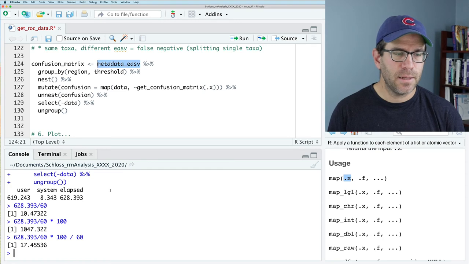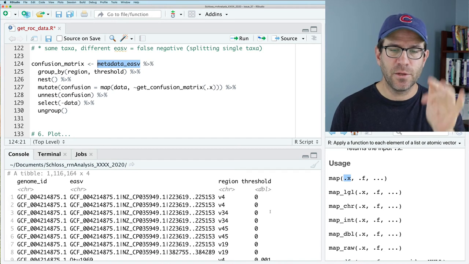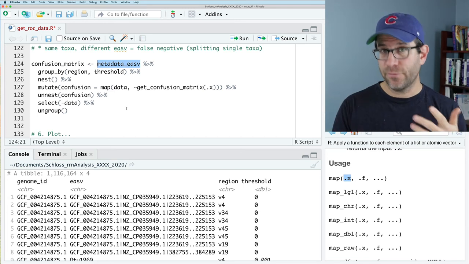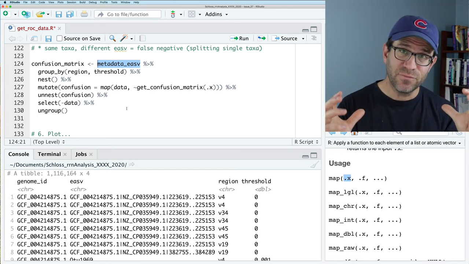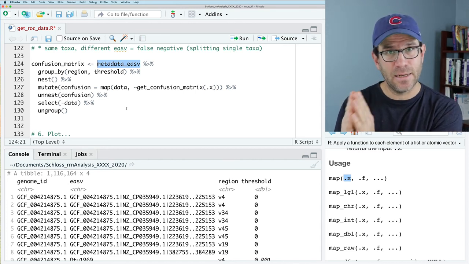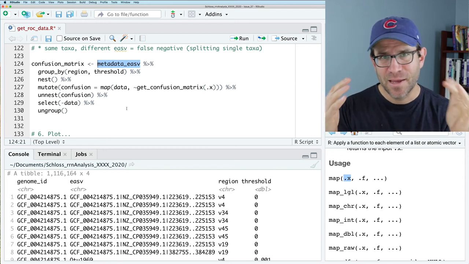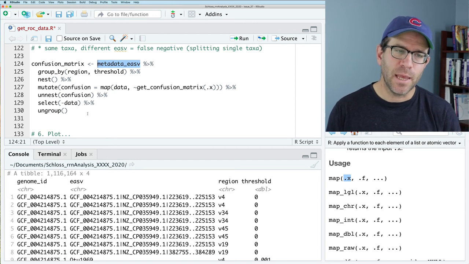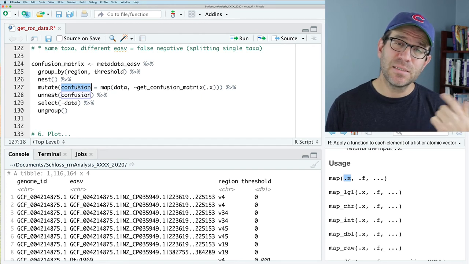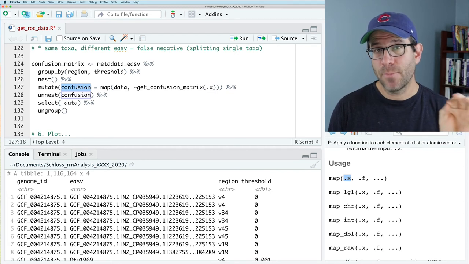We had this metadata EASV data frame that had our genome ID, our EASV, our region, and the threshold. We could use group by to segment our data frame by region and threshold. We then used the nest function to create a data frame where there's a column called data, where each row of the data frame was a data frame, right? So it's very Inception-esque. We could then use mutate to create a new column called confusion. And remember, we had to use mutate because the summarize function only allows you to use functions that produce one value to populate a column.